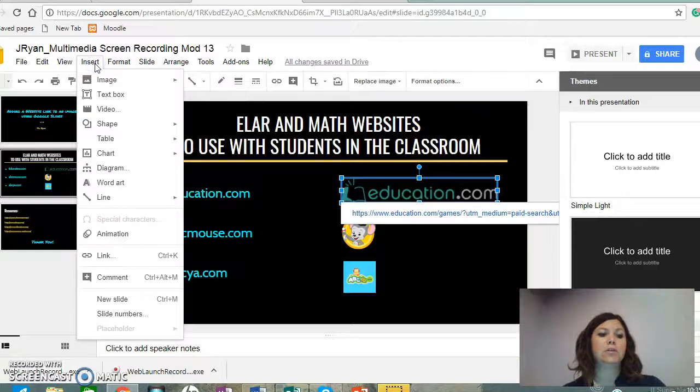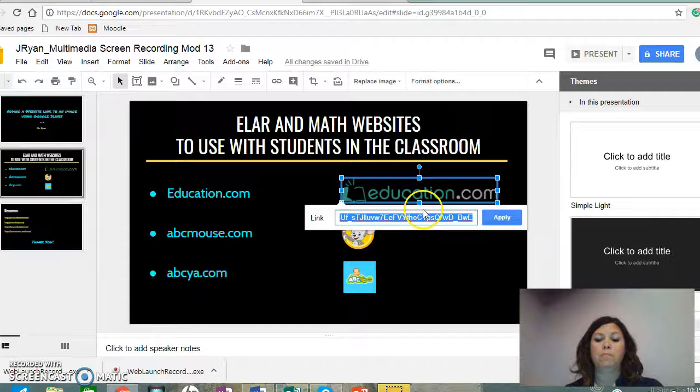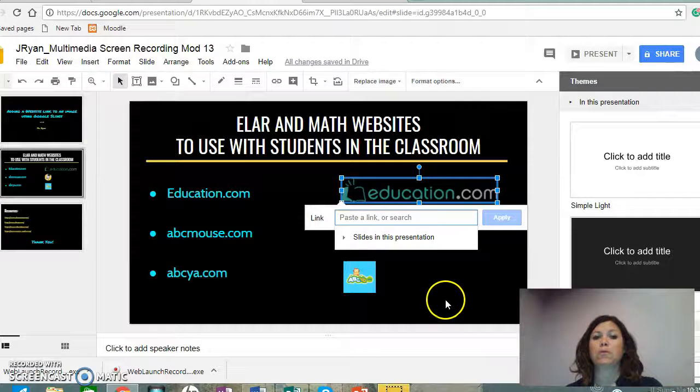Then you're going to come over here to insert. You're going to click insert and then come down here where it says link. So you're going to click link. Mine already has that attached. I'm going to delete it just so you can see. So whenever you do this, this is what it will look like.